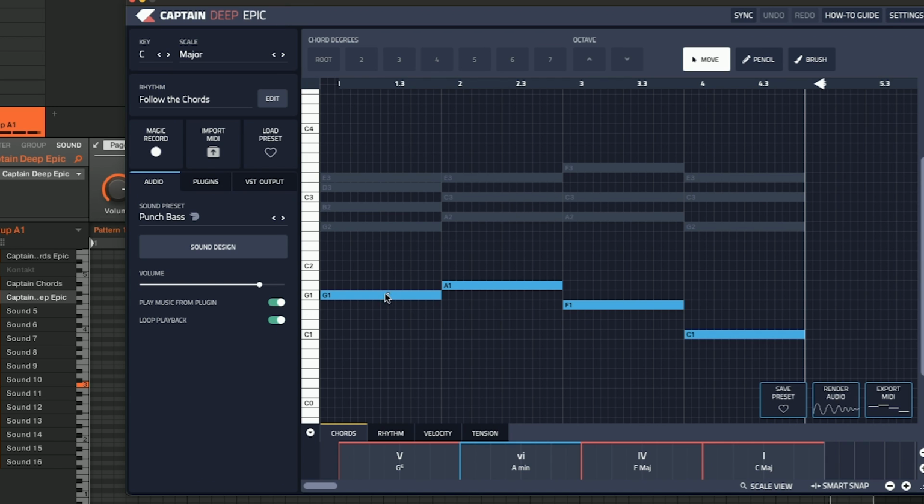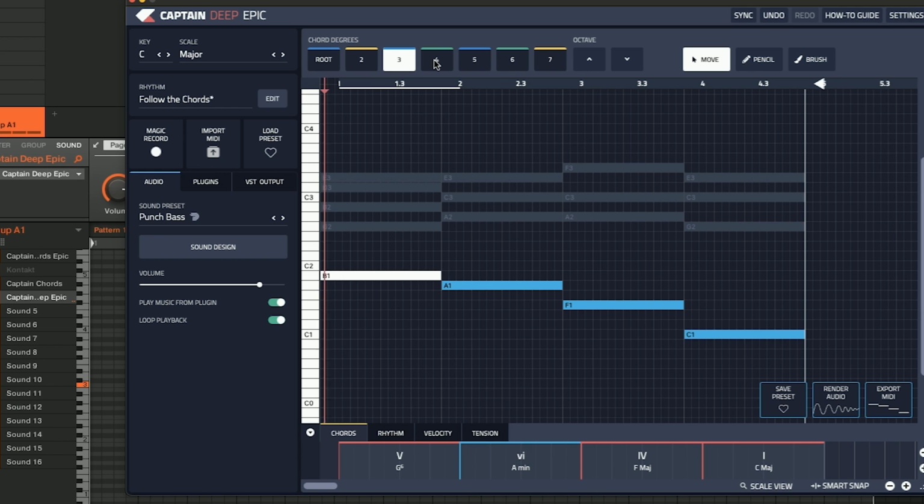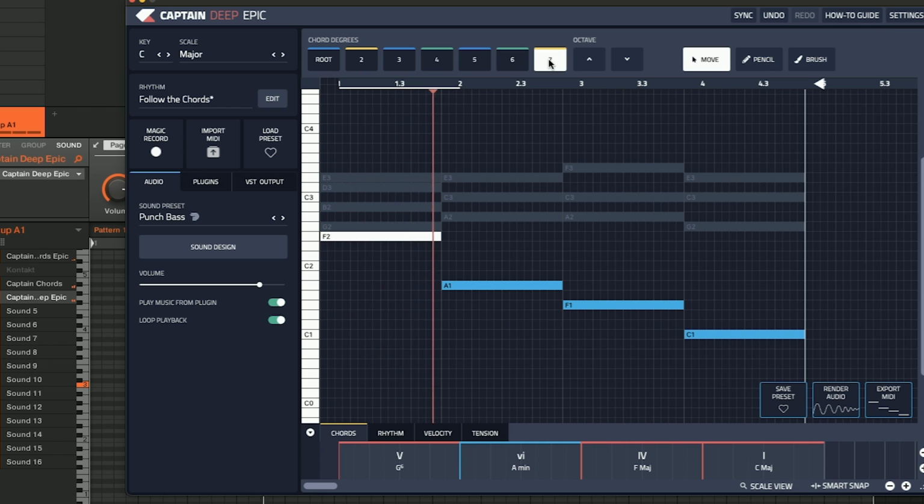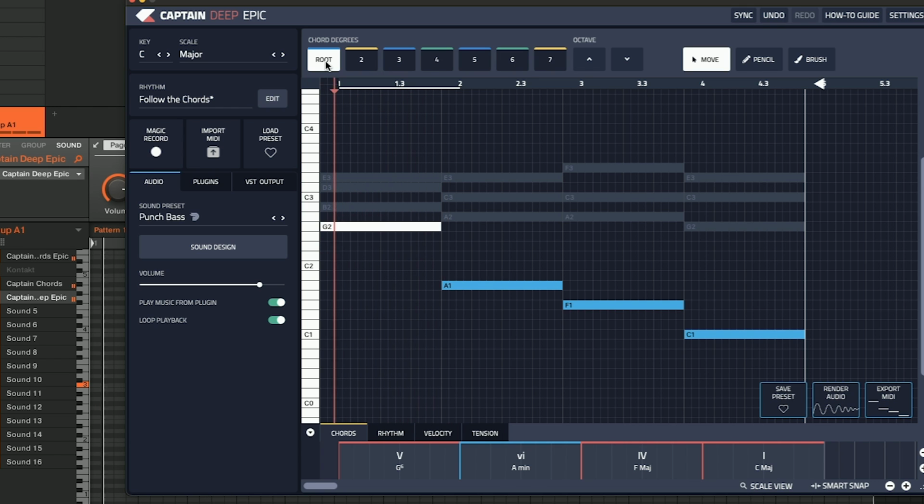There are also variations that you can do within the bass notes. So you have the root, so you can start the bass note out on the root, which is the G right here, or it can have a little variation. So you can make changes to the bass note that way.